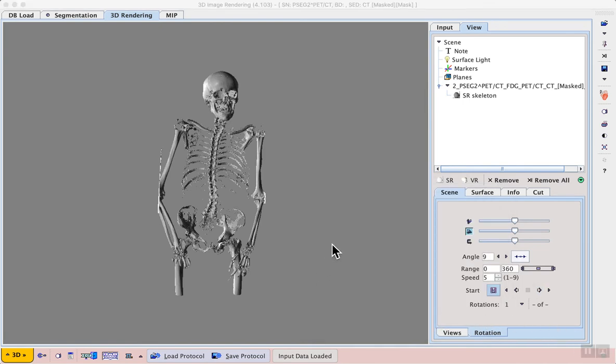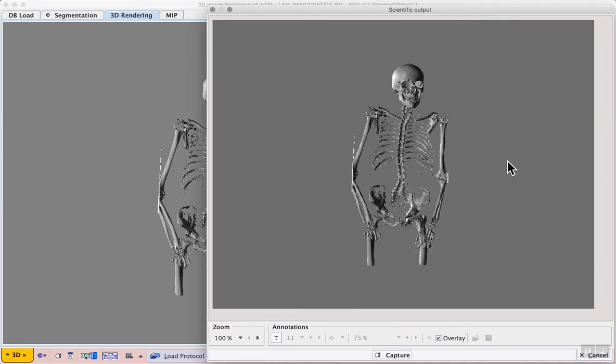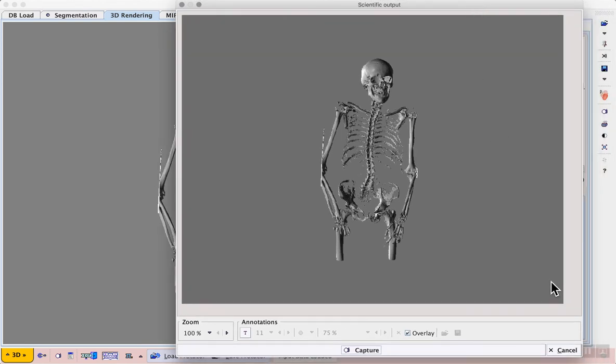On the right-hand toolbar, we have a capture icon, which allows you to capture 2D images also for presentation and publication with the usual save options.